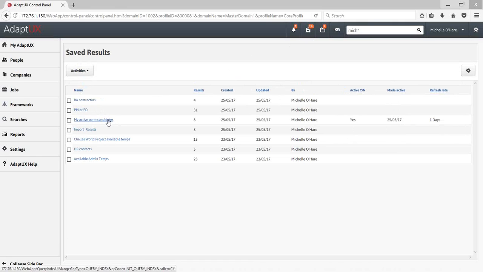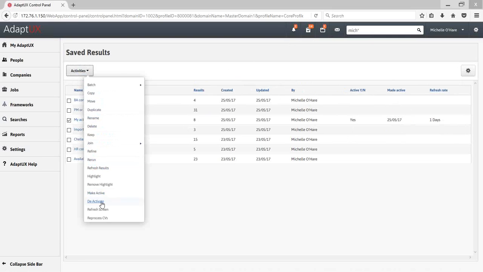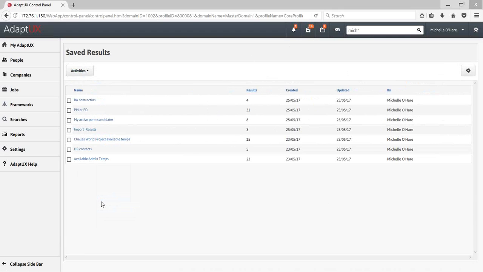If you ever want to deactivate that search once you place somebody in that role, come back here and click on that, and then finally deactivate. And that is how you can kind of run your search.